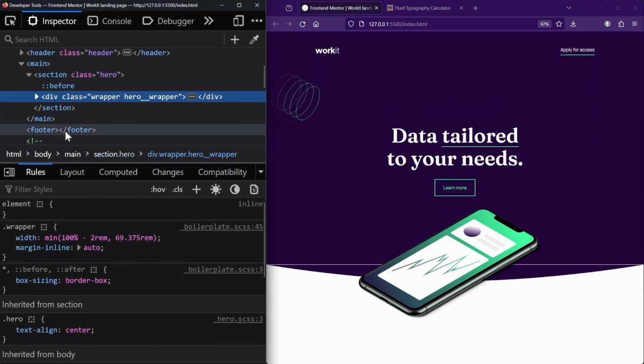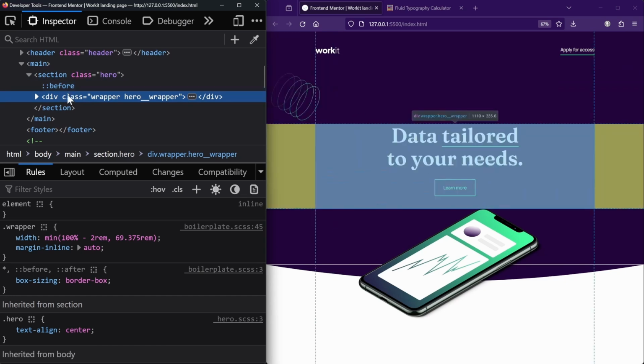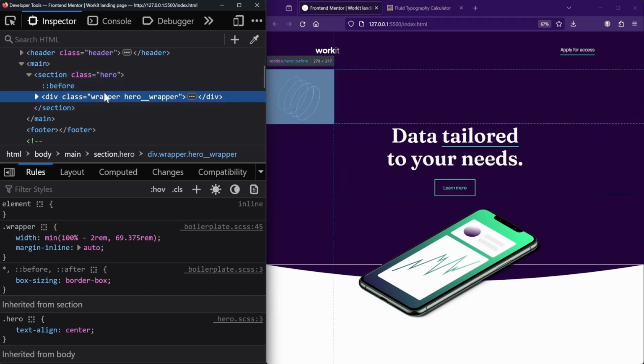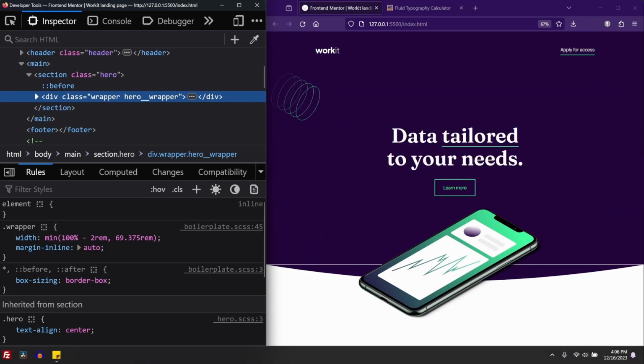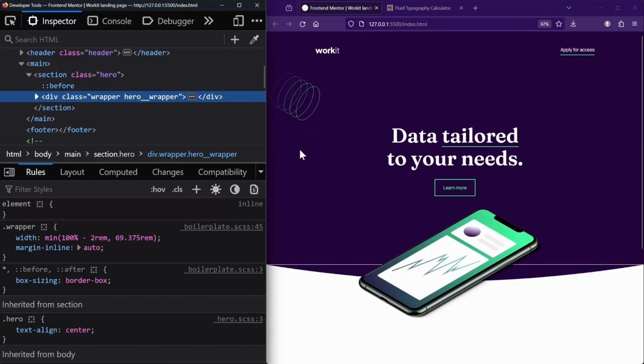So this is kind of where the wrapper ends. And this is where the image is. Let me think about this. Do I want to attach it to the hero or the hero wrapper? I think the hero because it is going actually off screen, not just outside the wrapper. I think I did it the right way.